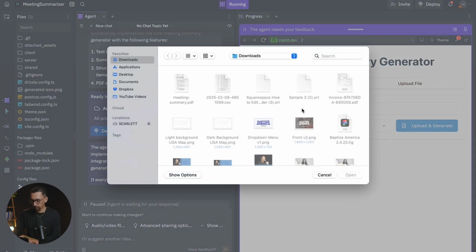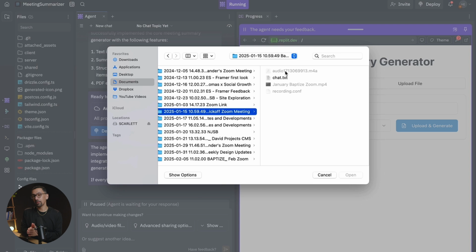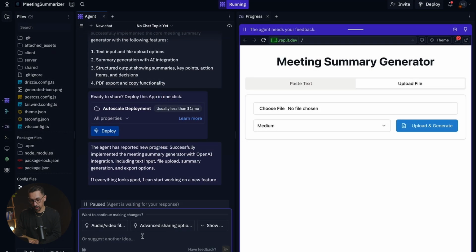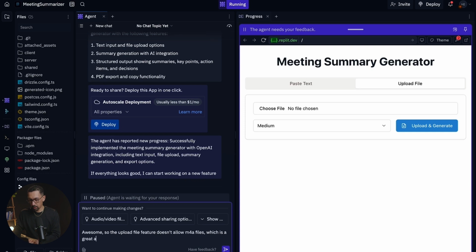So I'm gonna upload a file. All right, so I wanna upload a file. I wanna upload an audio file. And right now, when I go to one of my meetings, it's saying basically this is not uploadable. So what we're gonna do is we're gonna let it know. Awesome, so the upload file feature doesn't allow M4A files, which is a great audio file to add. Please allow it up to 500 megabytes.